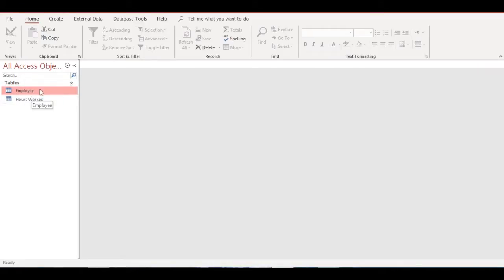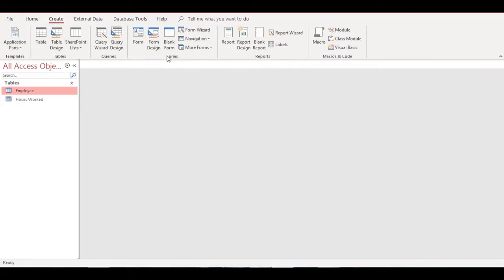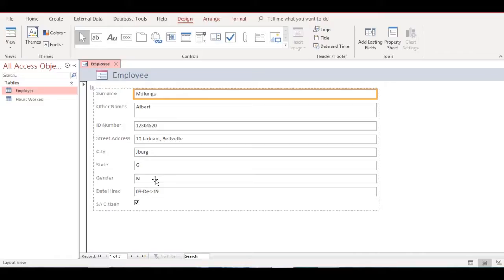Like you see here, the employees table is selected. So hover your mouse to where you have the Create tab, the Forms group. Now click on Form. This is you creating a form for the employees table. So this is a form. A form is now created for the employees table.